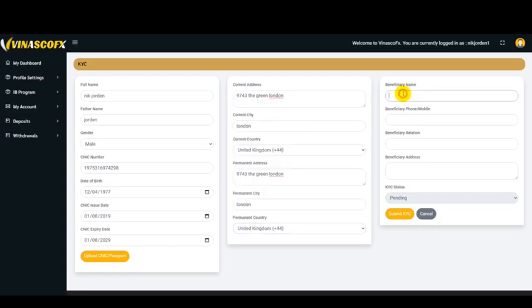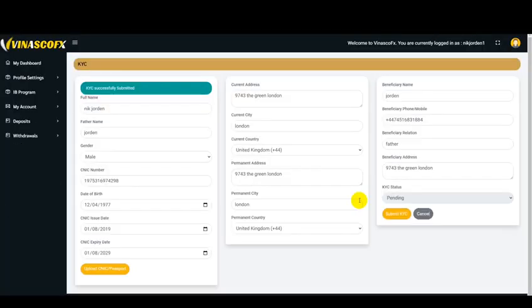Enter beneficiary details who can access this account after you. Enter beneficiary name, mobile number, relation and address. Click Submit KYC, which will be confirmed by a KYC successfully submitted pop-up alert.